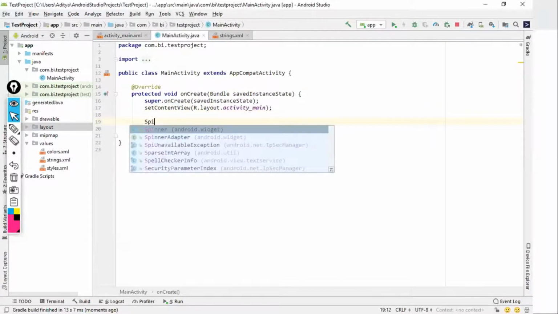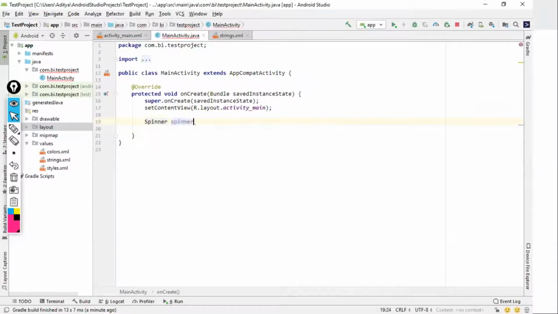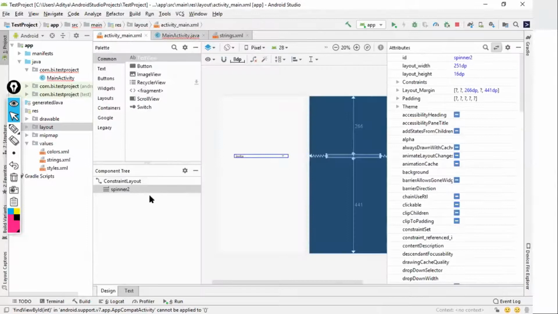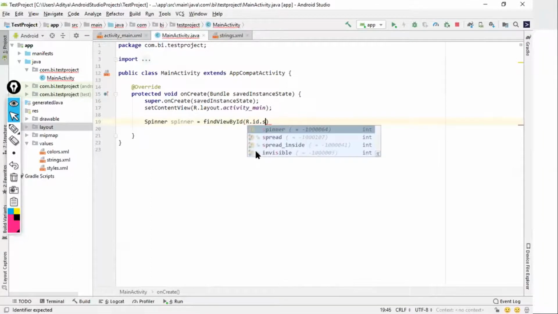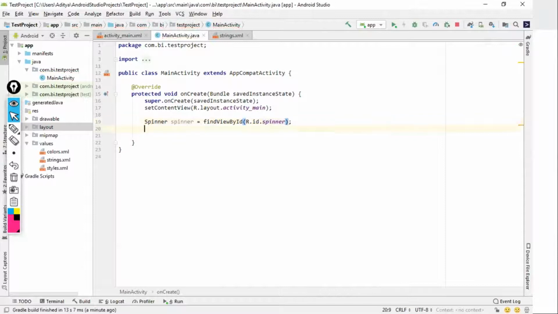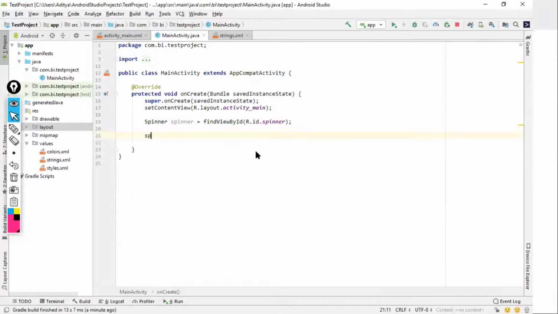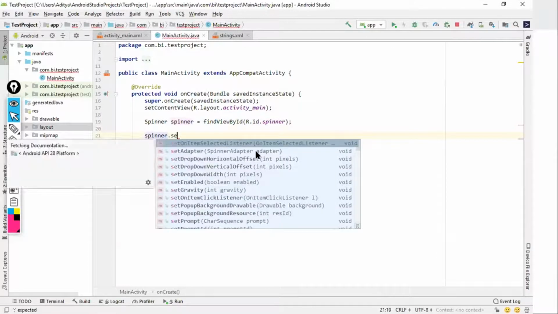I'll create an object of Spinner. Spinner equals findViewById, R.id. Now let's look at the ID of the spinner. The ID is spinner2. Let's change it to spinner only. So I'll write the ID over here, which says spinner. Done. Now the next step is I'll call spinner.setOnItemSelectedListener.